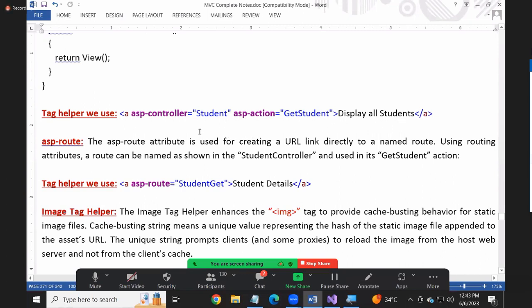That's all. No need to out. Same here: @Html.ActionLink, action method name, controller name. Now also same only. How do you write?